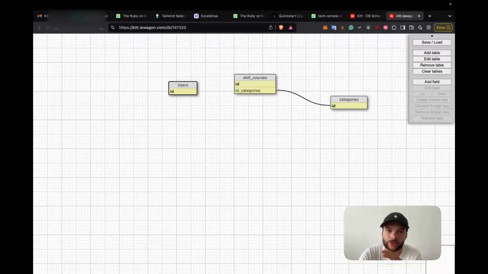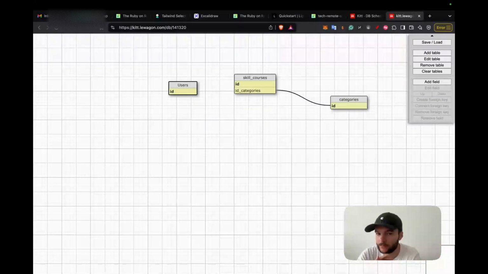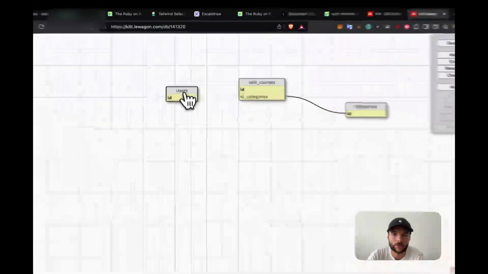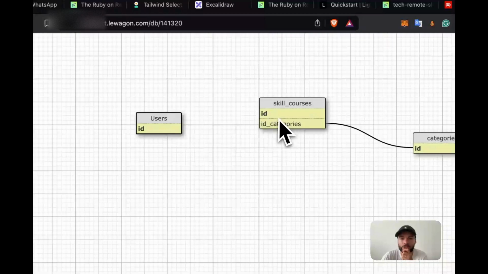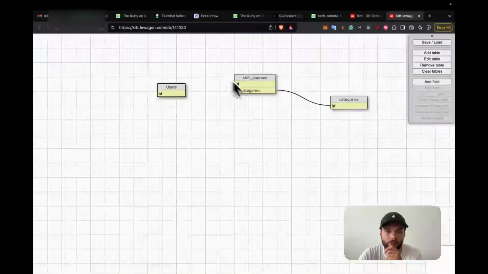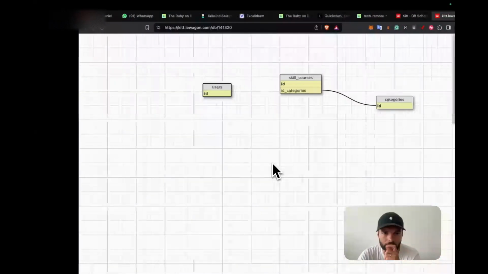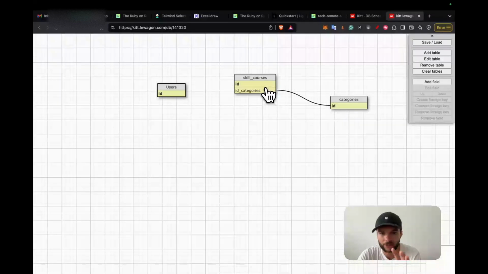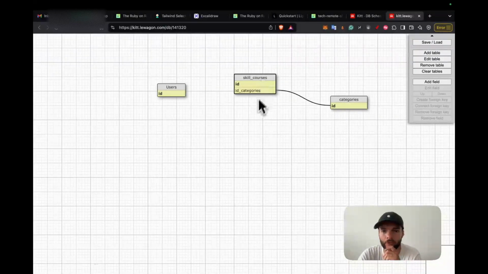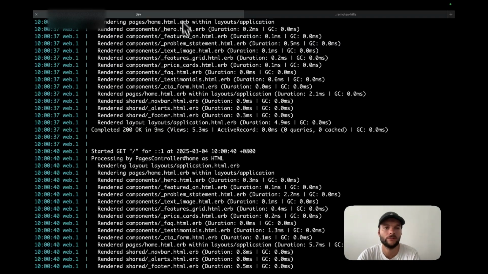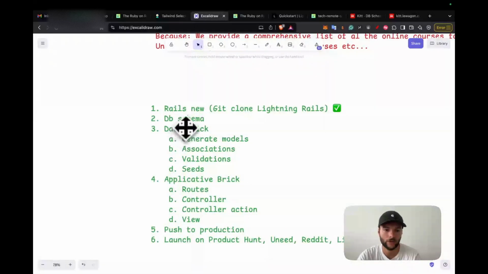I'll still leave the users just in case I have a premium something after, maybe like ads or something like that. For the moment, I'm not going to be connecting them because I don't want to force myself to have users in skill courses. I'm going to leave the database like this. So I'm not going to go into detail of the columns. I'm going to be building them as we go. So let's jump into it.